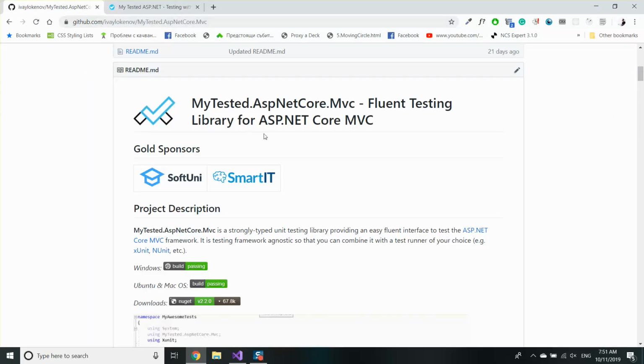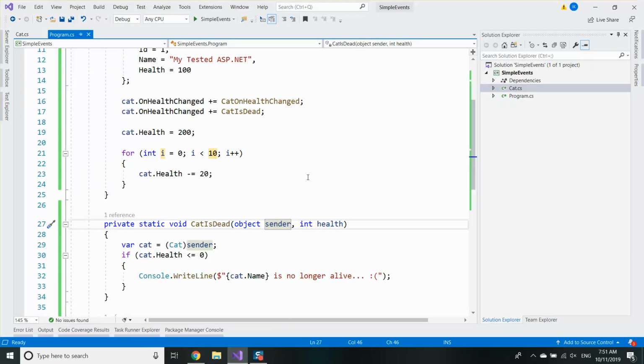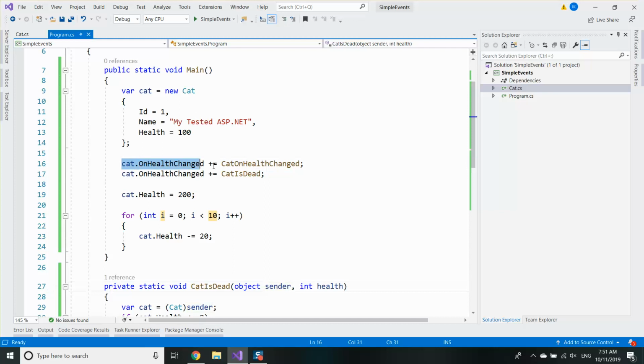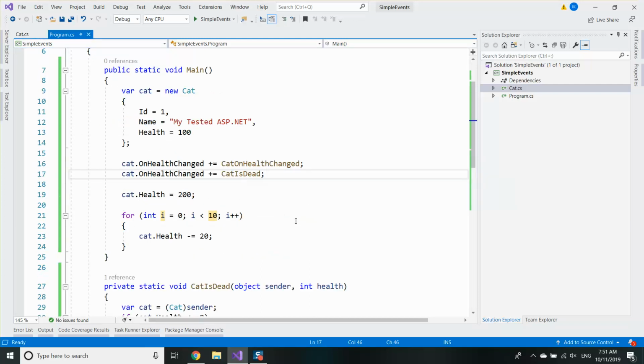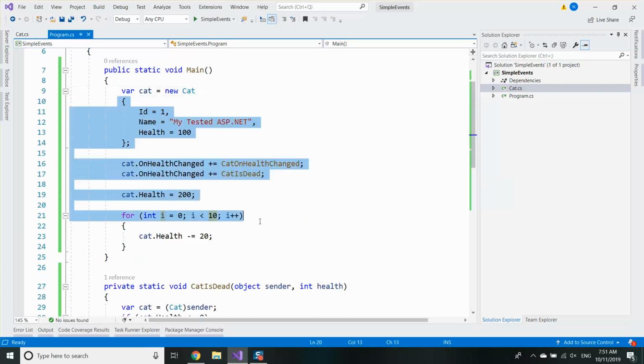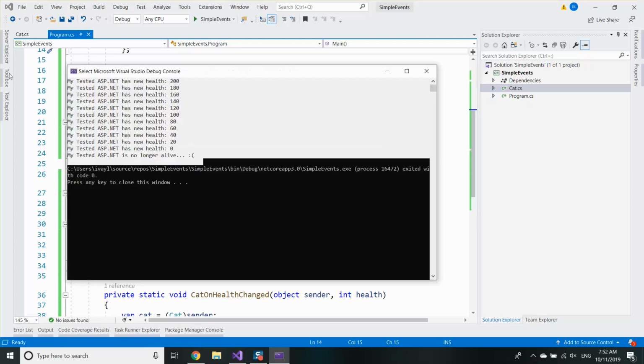Okay, that was all about the events. The events are just a publish subscribe mechanism, and it's very easy to use them and to implement them, and when you want you can subscribe to these events and receive notifications like this.